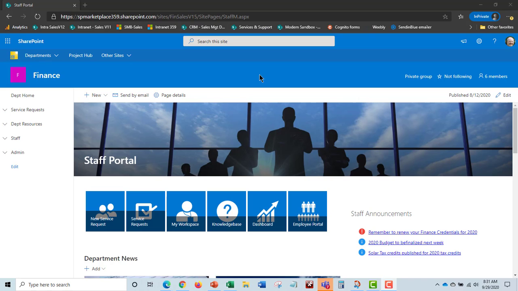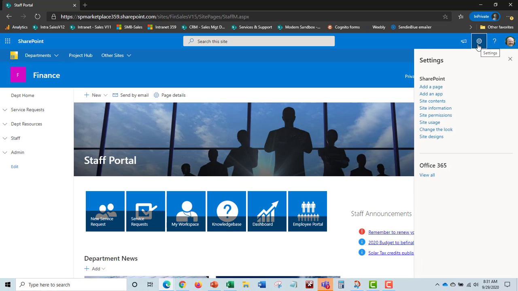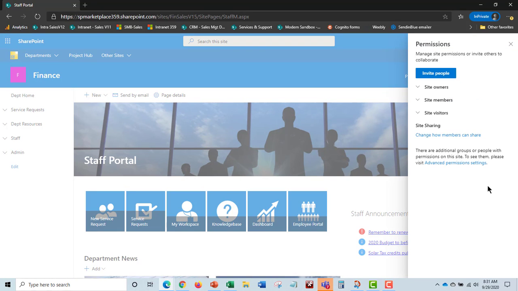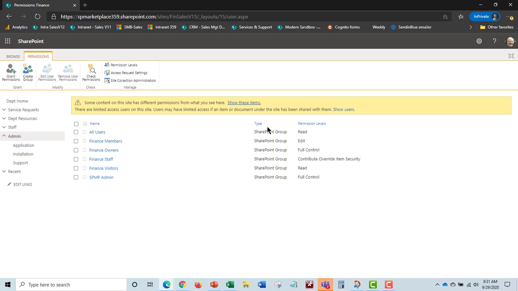Now here I am back at my department site. I'm going to go ahead and click on the cog, go to Site Permissions, and this time instead of using this, I'm going to go to Advanced Permission Settings. This will take us to the SharePoint site settings. And you have to be the SharePoint administrator as well as an owner of this site to be able to do this. Now what it presents to us is the different groups in SharePoint.